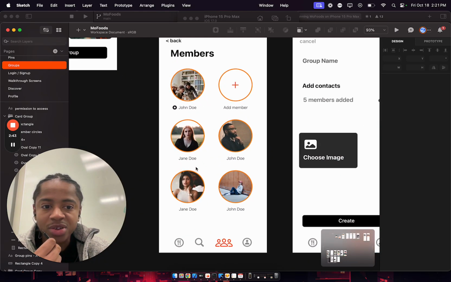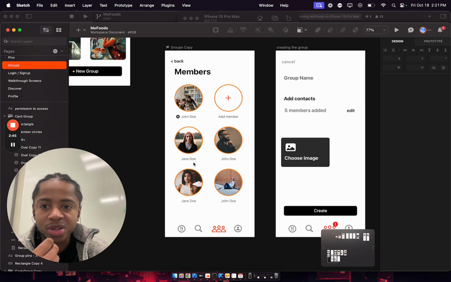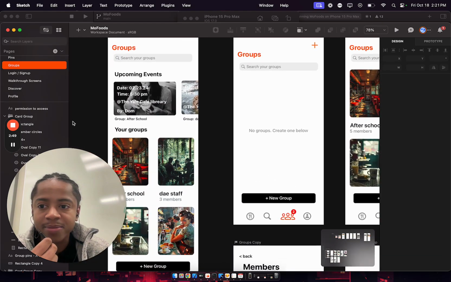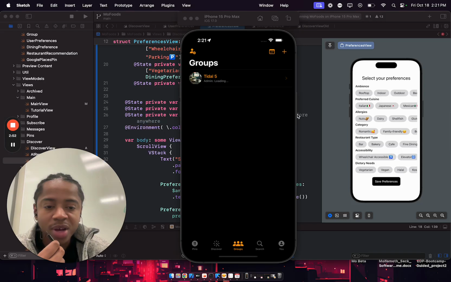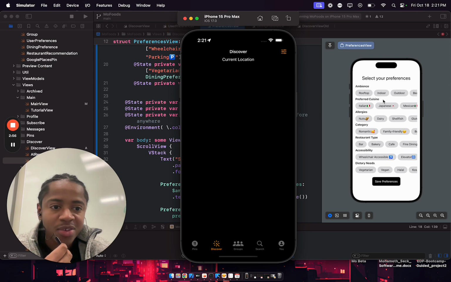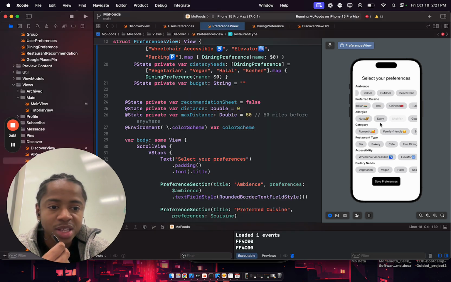Same thing when inviting members or the UI for things like that. It will look something like this, right? But this is what I do have right now. The discovery, when you click on here, you'll have this preference page pop up where you can basically select your preferences and you can save it.